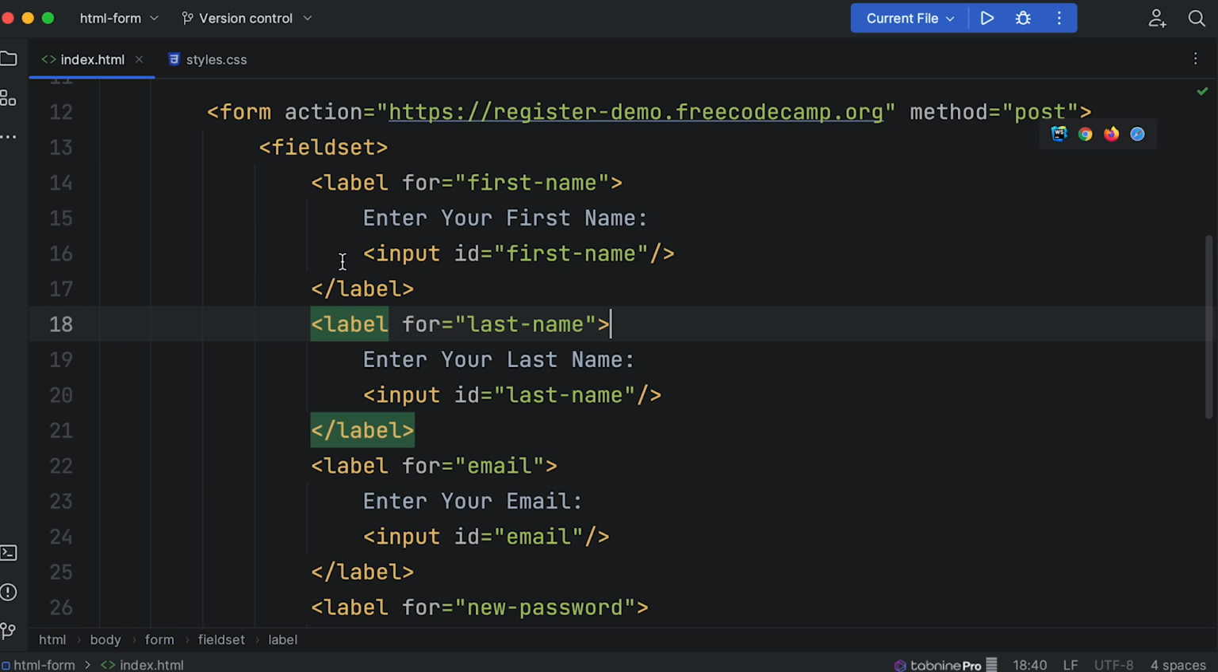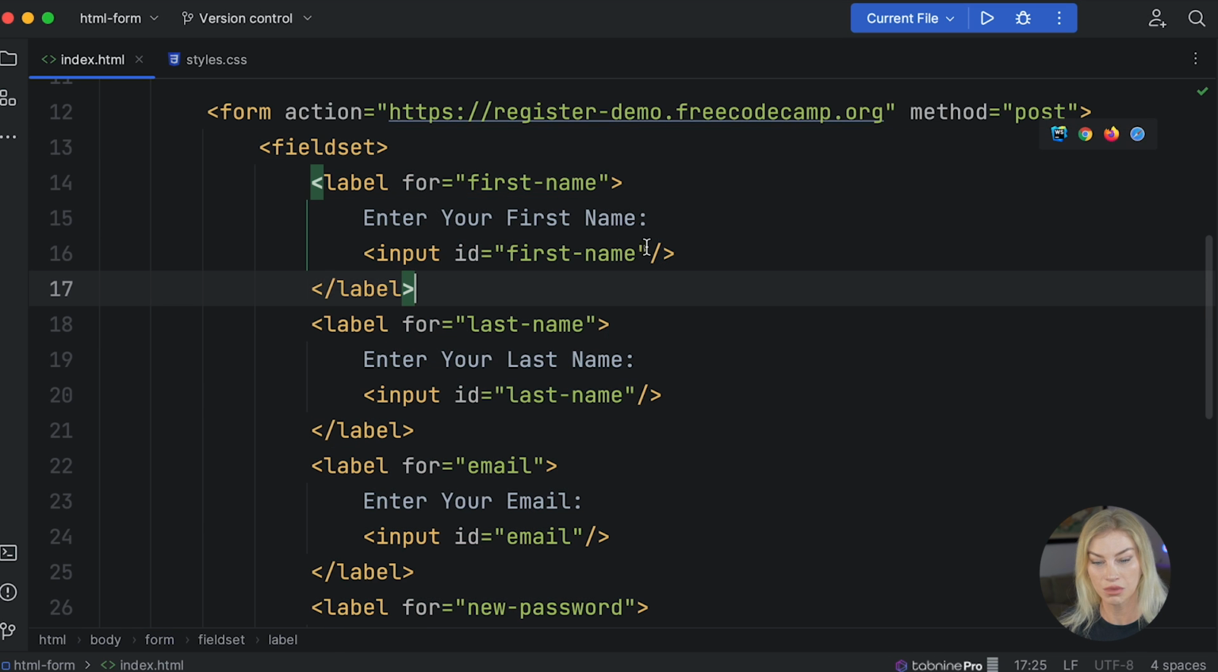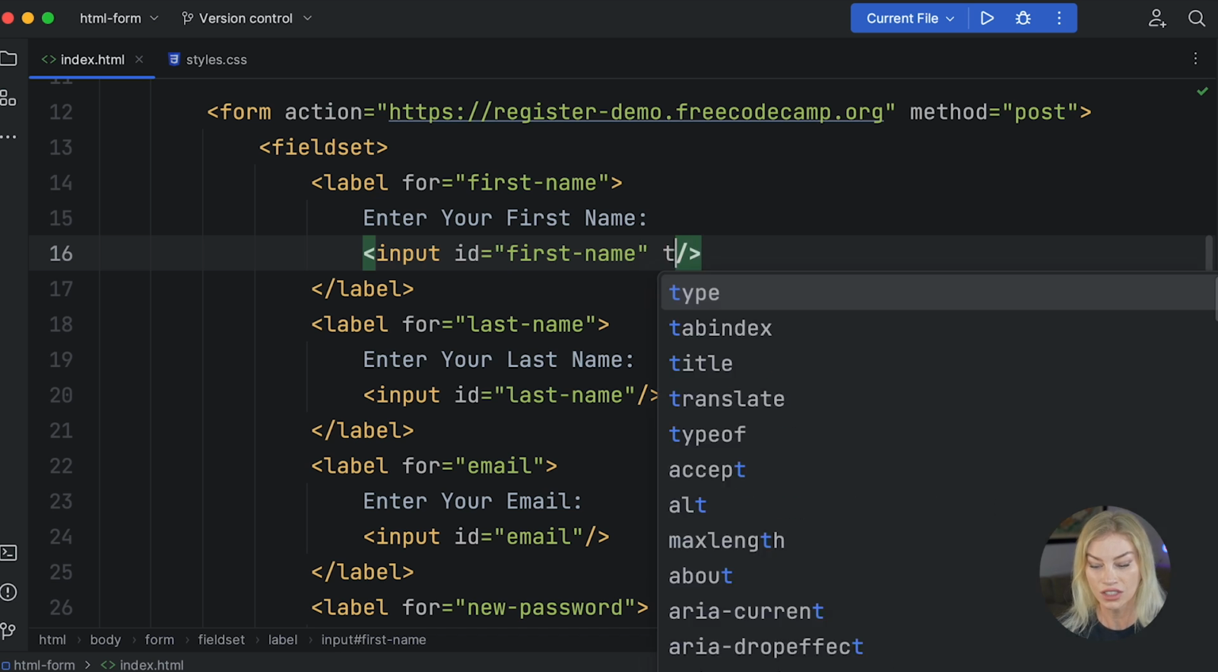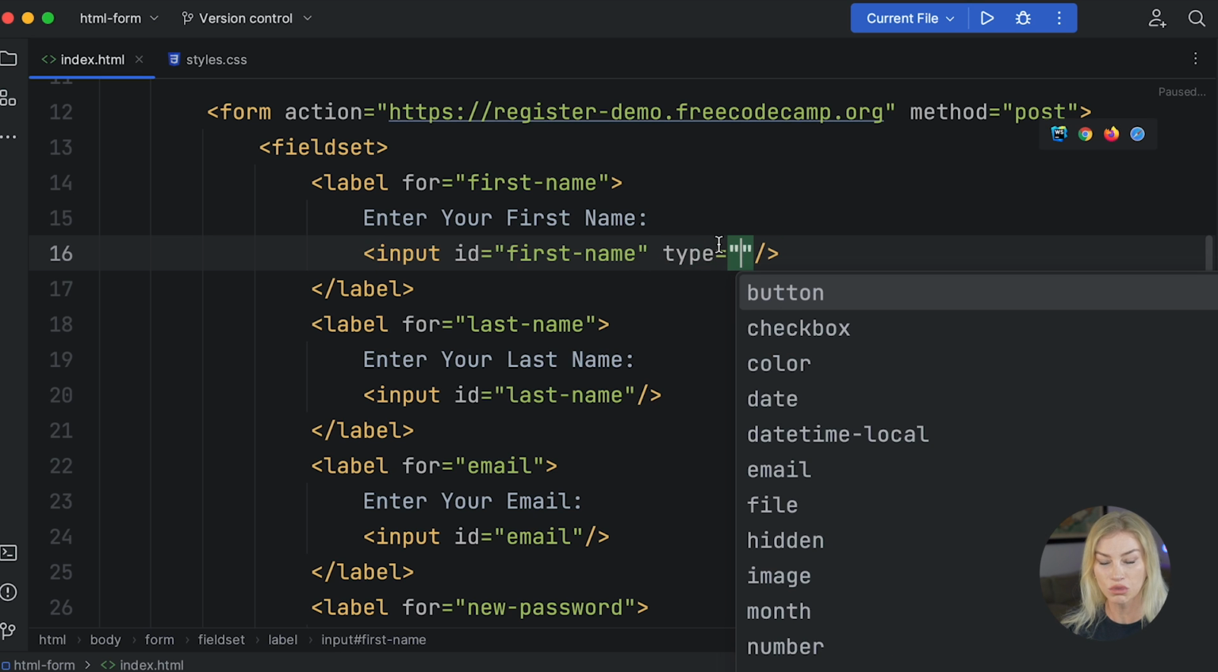Next, we're also going to add a little bit more to the input element, and we're actually going to specify the type of input this is, because there is a lot. I'm going to show you how crazy it is. This type attribute essentially will change the whole visual of how this looks.